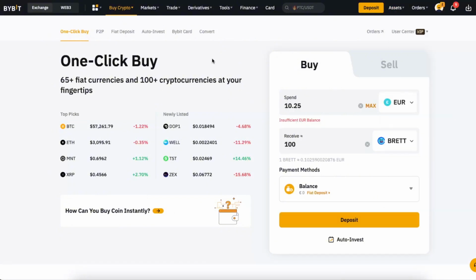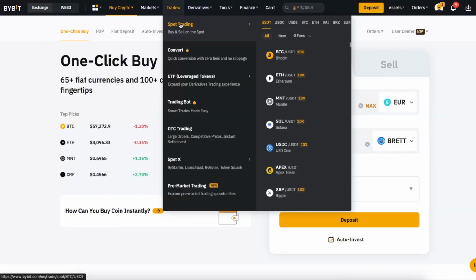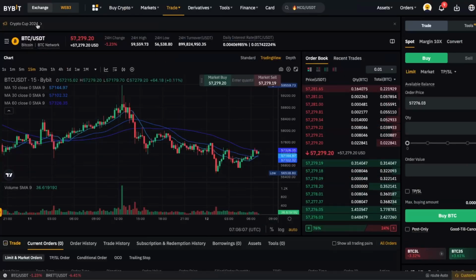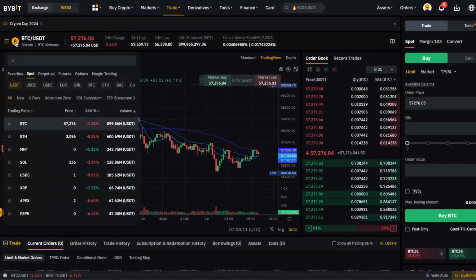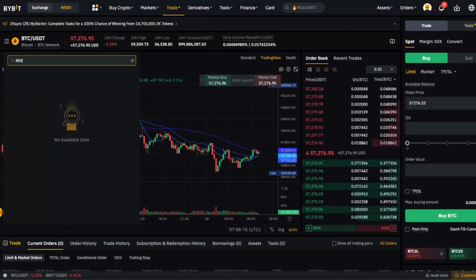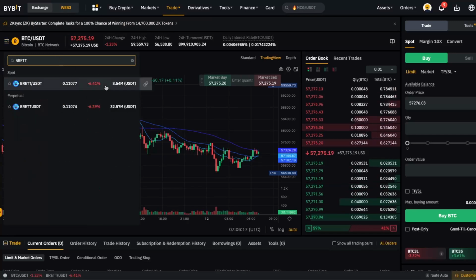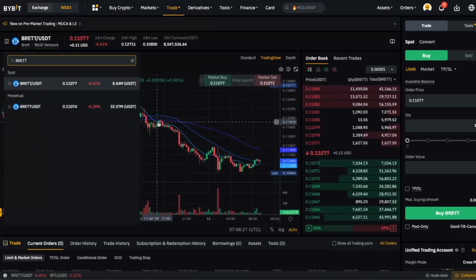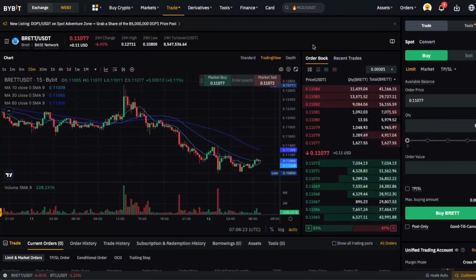Now, another way to buy bread is to go to your trade, spot trading. Once you are here, you want to go ahead and click right there. And you want to go ahead and enter bread. And here you will find it. Click on it. As you can see, the base network.